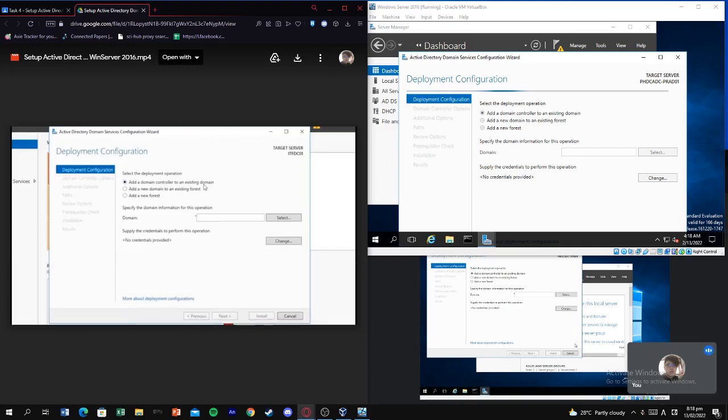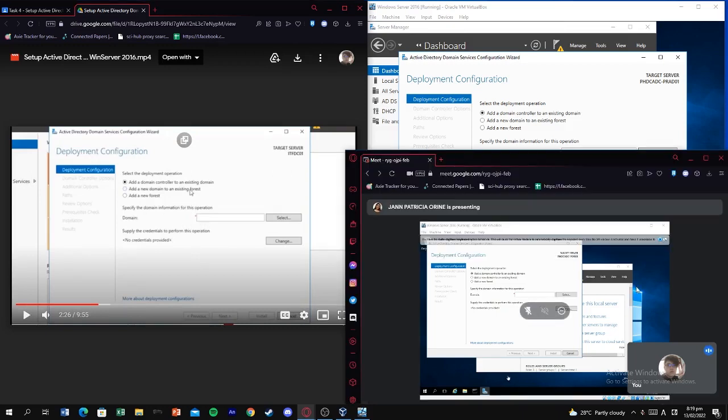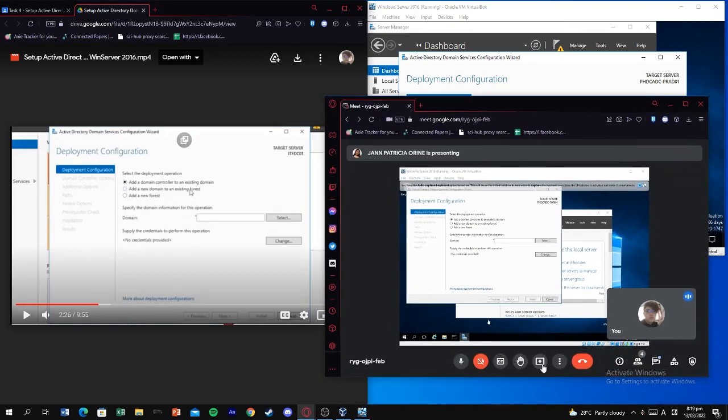The configuration wizard will appear, giving us three options. The first option, add a domain controller to an existing domain, is not suitable for us because we haven't created a domain yet. The second option, add a new domain to an existing forest, is for adding a child domain, also known as a sub-domain.